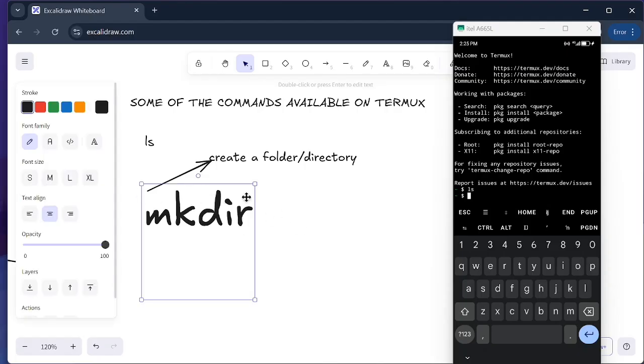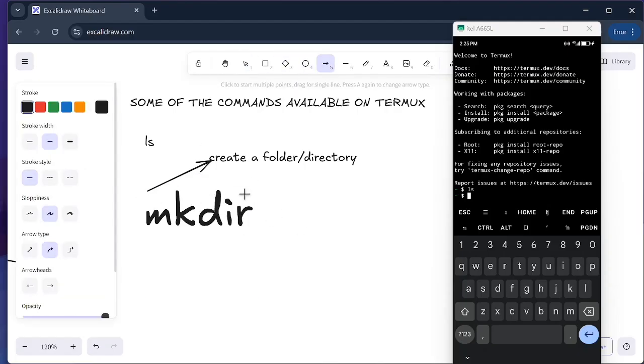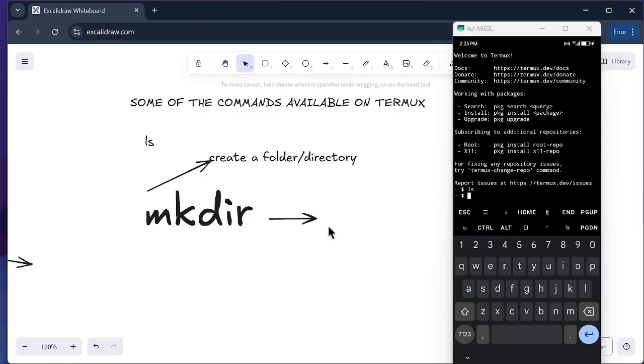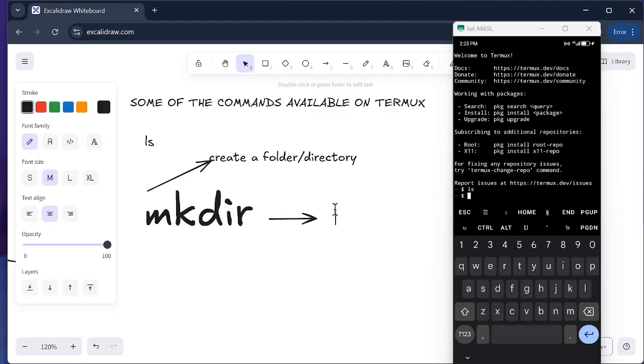Following it, you pass the name of the folder you want to create. So directory is also called folder. Let's say you want to create a folder called videos. What you type is mkdir videos. So mk, make directory, space, videos. You can name it whatever you want. It's just the name of the folder you want to create. That will be the next thing you type.